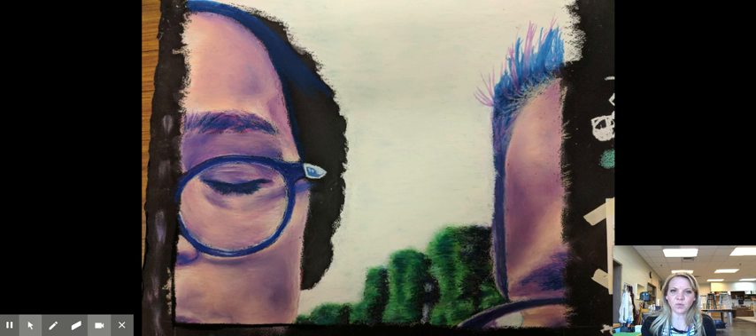So there is a wide range of styles and different ways to use oil pastel. I hope that you learn a little bit more about how to use this medium in this next unit, and that you can find a way to fit it into the artwork that you want to create. That's it.